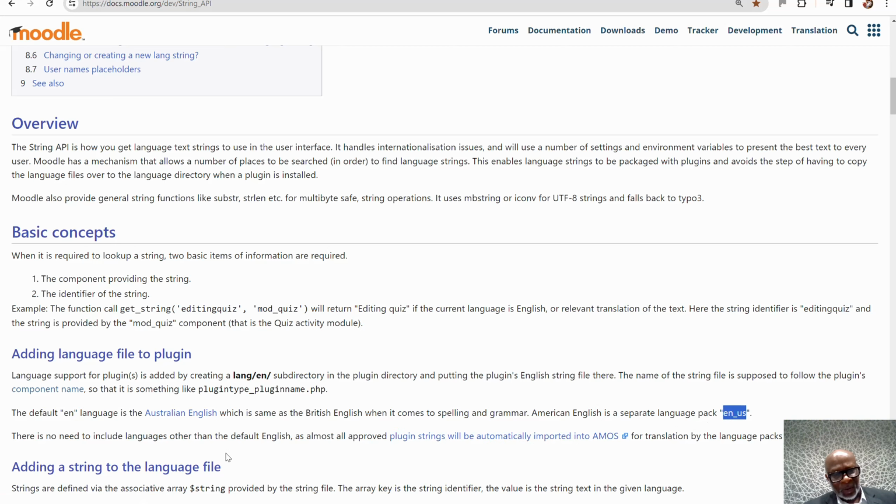It says there's no need to include languages other than default English, as almost all approved plugin strings will be automatically imported into AMOS for translation by the language pack translators. So this is an automatic system: when you submit your plugin, it does all of that for you. There's no need for you to make language packs for Spanish or French or Italian or German. It's an automatic service.